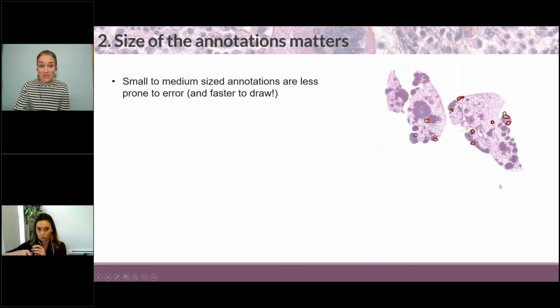Small to medium annotations are less prone to error, first of all, and second, they're faster to draw. Because to keep them nice and keep the classes clean, you do need to zoom in sometimes. So to be faster and still do it at the level of detail that is required, we stick to small and medium annotations.